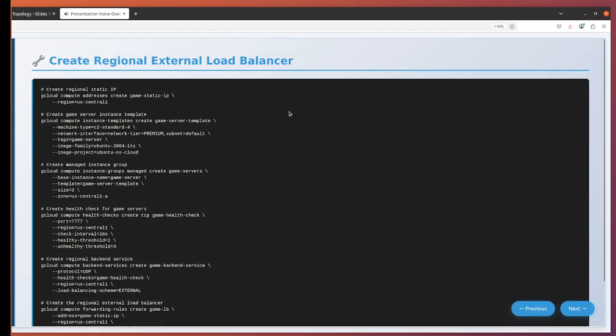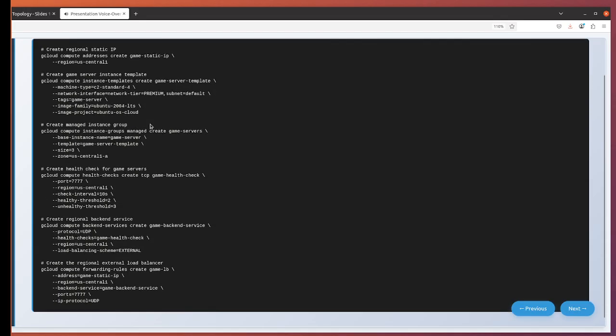I'll walk through the gcloud commands for this gaming server load balancer. Each command serves a specific purpose in building the complete solution. First, gcloud compute addresses create game-static-ip --region=us-central1 creates a regional static IP. Unlike global IPs, this is tied to a specific region, but provides consistent addressing for your players.